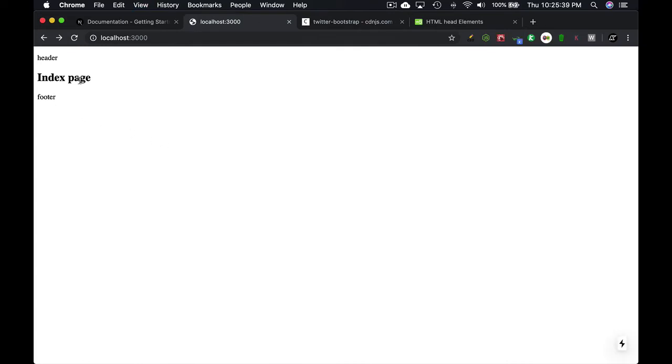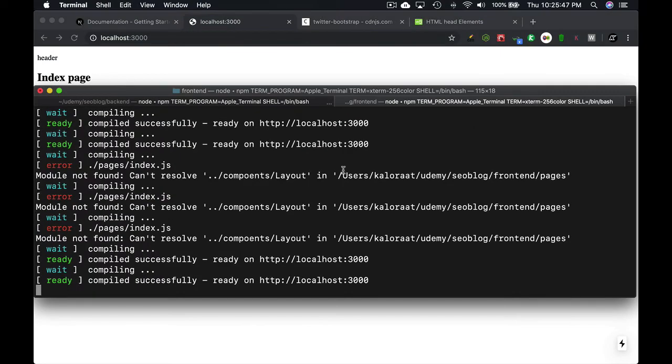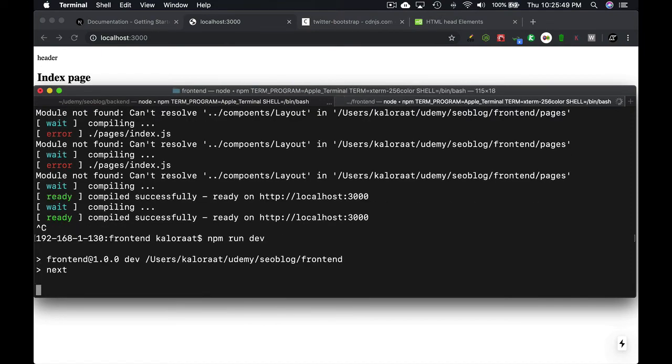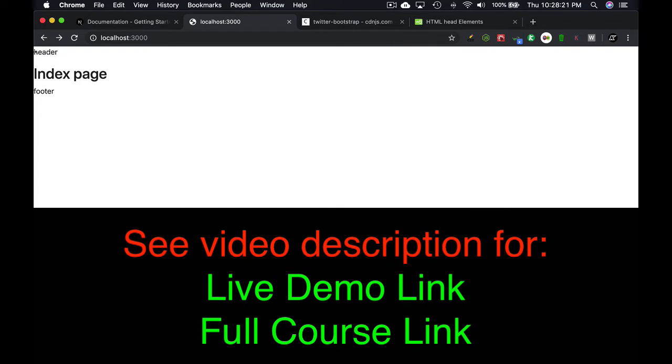Let me refresh. No, you don't see. You still see the old font. It's not Bootstrap font, but if you restart your server, you can see a bit of a change already because we are now using Bootstrap. Now we can start working on the header.